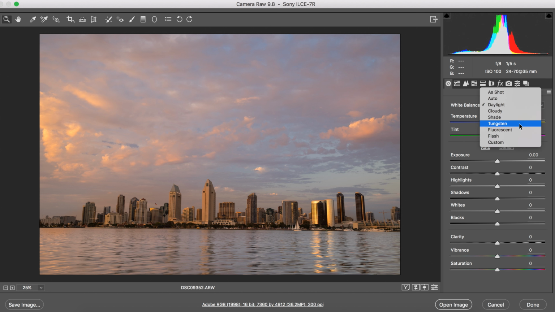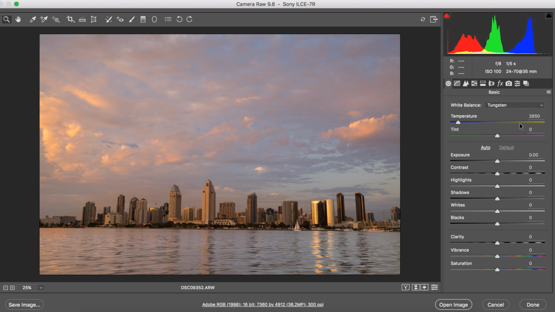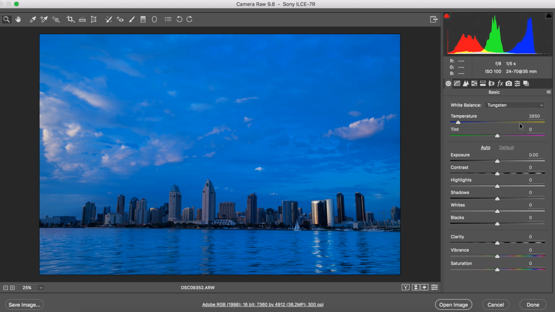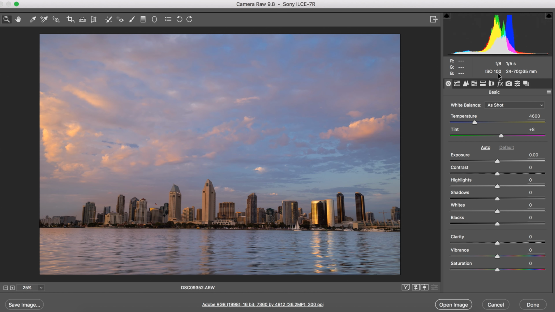Or you could set it to tungsten, so if you're under a really orange light, it'll turn it very blue to try to counteract that really warm color light. So I'm gonna go back to As Shot. Now what I really want to do is get a good balance between the bright orange clouds right here and the blue sky. I want to get a balance of both of those.